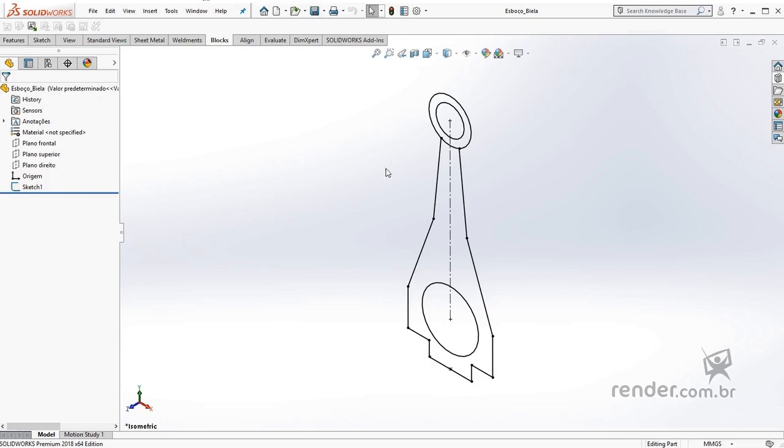To save this sketch as a sketch block is very easy. Just select it, click on Save Sketch as Block, set a location to save and a name.